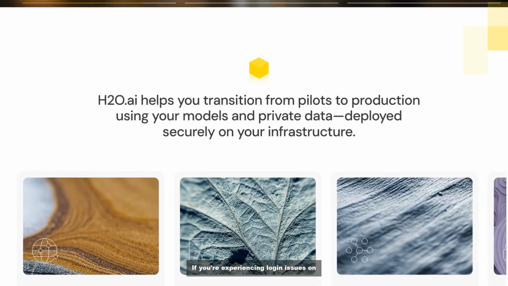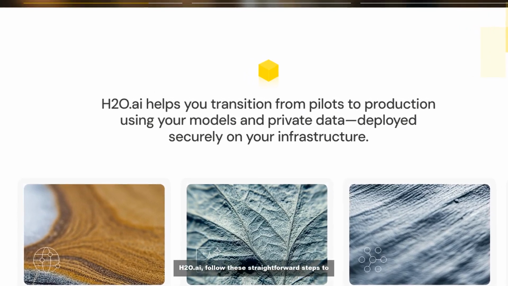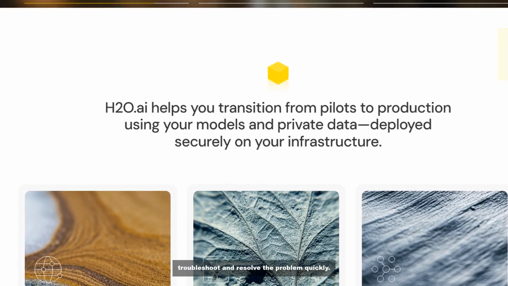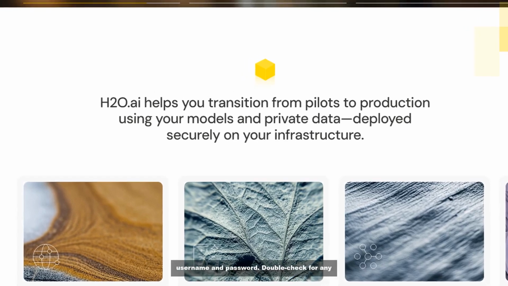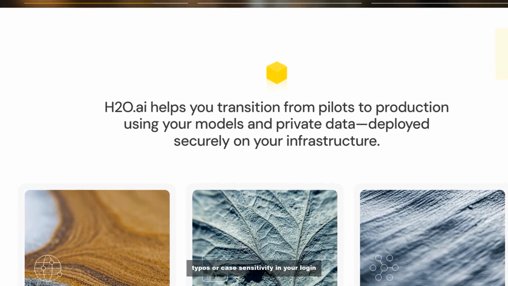If you're experiencing login issues on H2O.ai, follow these straightforward steps to troubleshoot and resolve the problem quickly. Step 1. Check your credentials. Ensure that you are entering the correct username and password. Double check for any typos or case sensitivity in your login details.